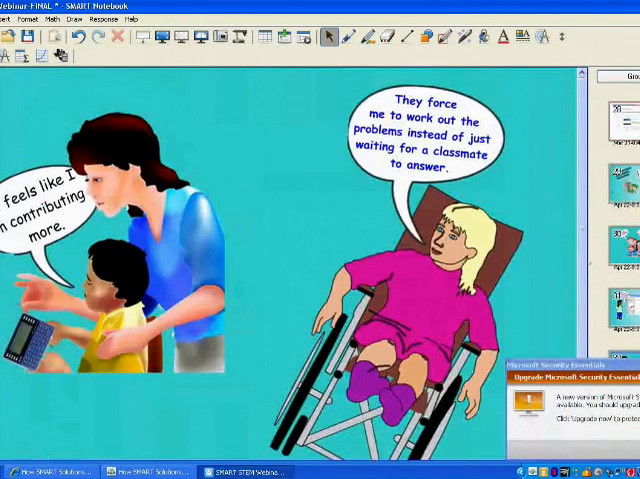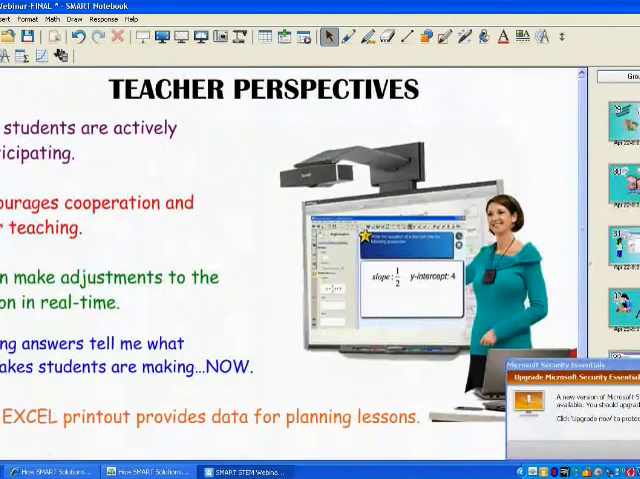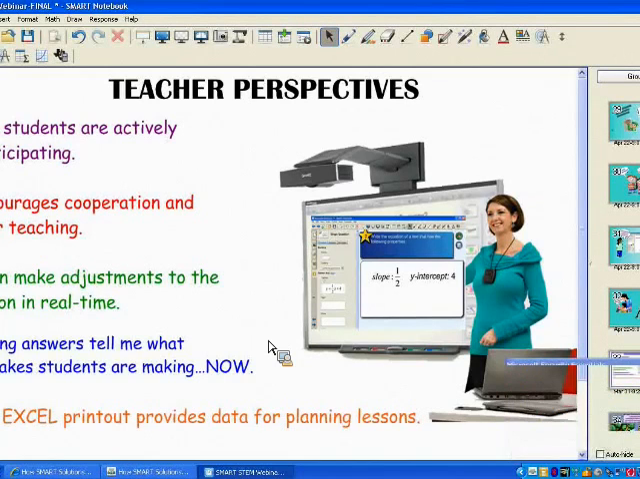These are my perspectives, and I've pretty much touched on all of them. The one that I haven't spent a whole lot of time on is that wrong answers tell me what mistakes students are making now. So I make sure when I write these questions that I anticipate what types of errors they're going to make, and see if they're making those errors or not, and how I change instruction to accommodate for that.